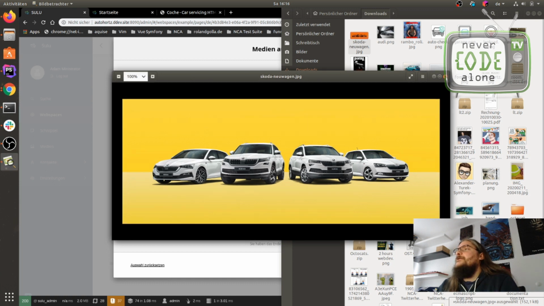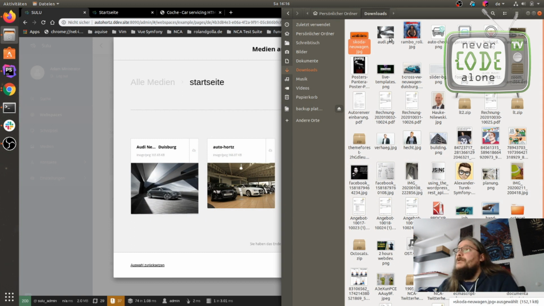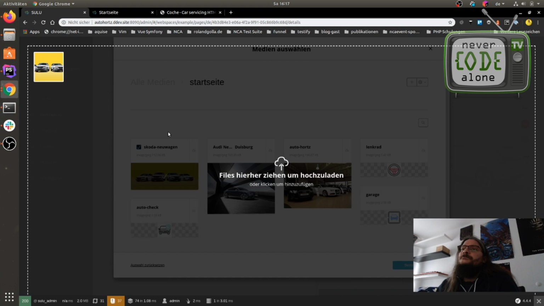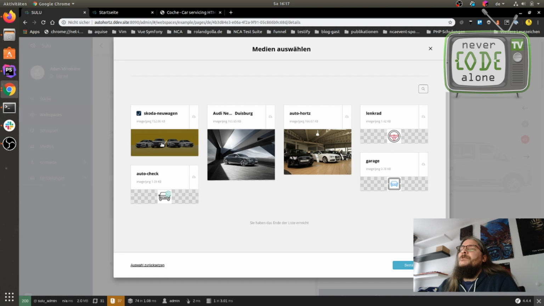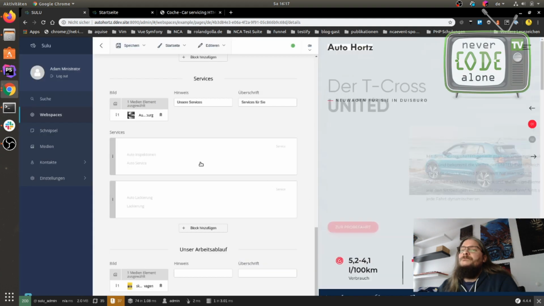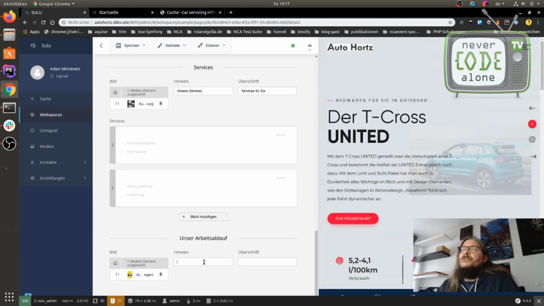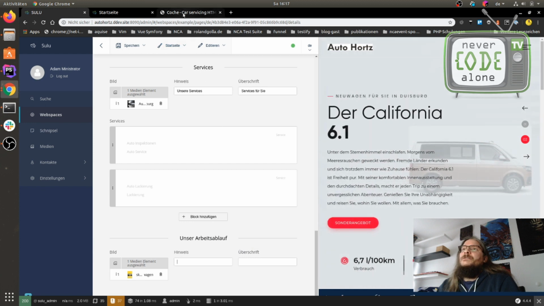I don't really know how this works with this layout, or if I have to do something in a graphic tool, but I upload it here. And now I have this image, and I can select this image. It's automatically selected when I upload an image, and I just click here to confirm. And now this is here, and then we have our subline and headline.